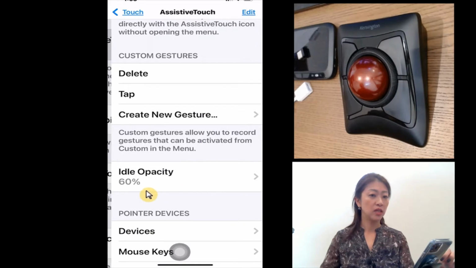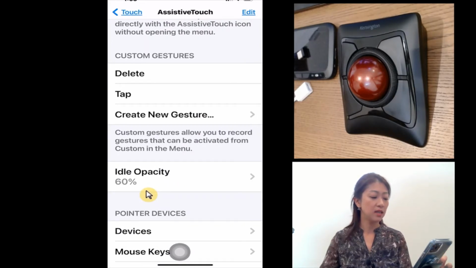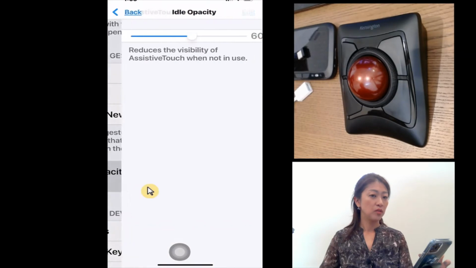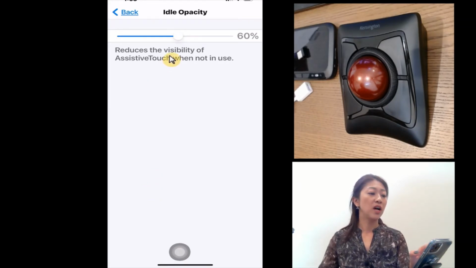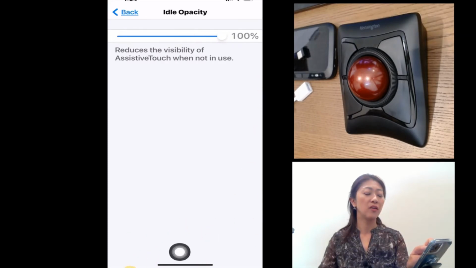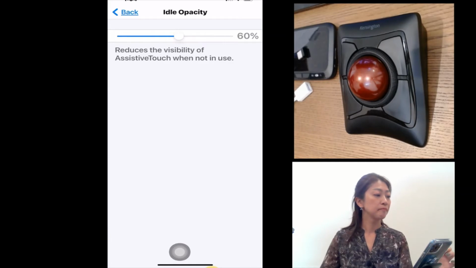And then let's look at the idle opacity. Going to tap and go in. And here you can change the visibility of assistive touch when not in use. So if I slide this to the left, you can see the assistive touch button is very light. And then if you move it to the right, now it's very dark. So I'll leave it at around 60. And then I'm gonna go back.